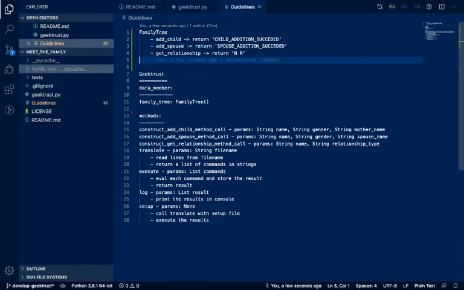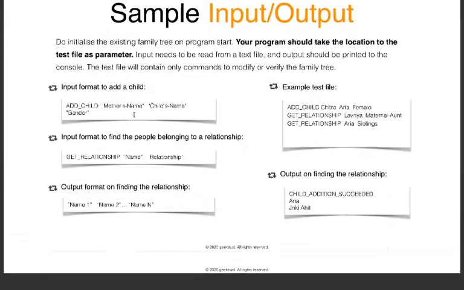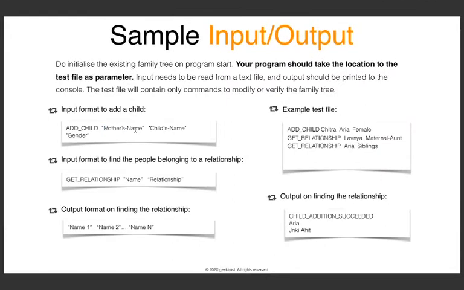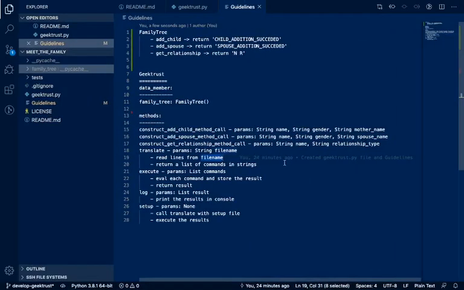So the first method that he is going to get is translate, right? The translate method takes in a file name, reads from the file, and returns the list of commands. So basically what will happen in translate is he gets add child, Pyali, Srutak, male. So mother's name is the first thing, child's name, and then gender, right?